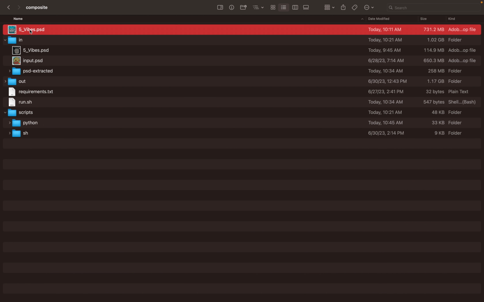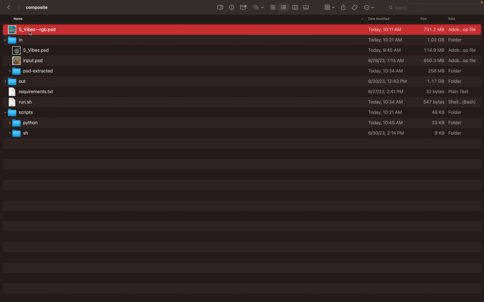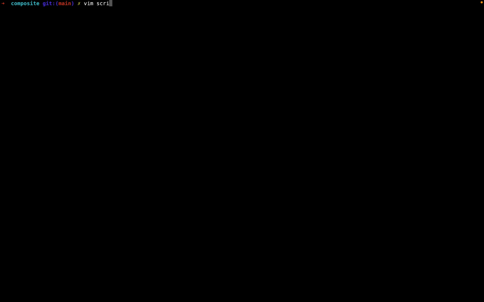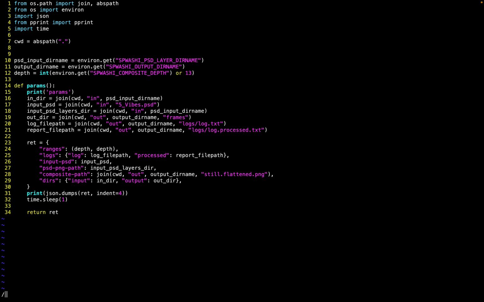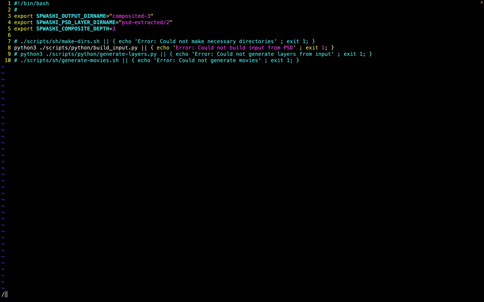Now for the sake of comparison, I'm just going to rename this to 5 Vibes RGB. This is the one that I changed the color mode in. Move that into the input folder. Now I'm going to update the reference to the input file. This should probably be an environment variable, but that's kind of beyond the scope of what I'm doing right now. And I'm also going to change the name of the output folder so we can compare them.